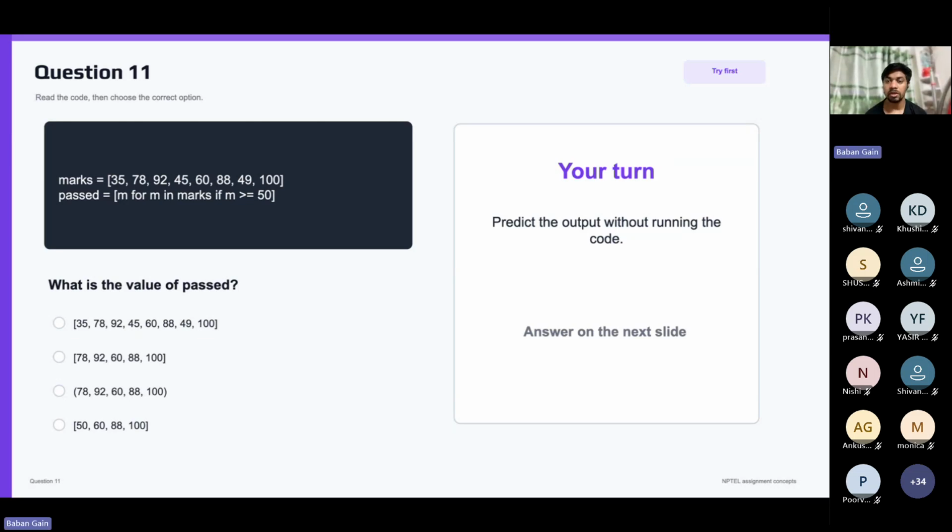All right. So here, so basically what is happening here is that forget about this part just right now. Consider this for m in marks. So basically what I'm saying is that I'm iterating through all the elements in the array, and every element we are calling it as m. So initially m is equal to 35. Then we are checking a condition if m is greater than equal to 50. So if the condition is true, then m is part of the list. Otherwise, m is not part of the list.